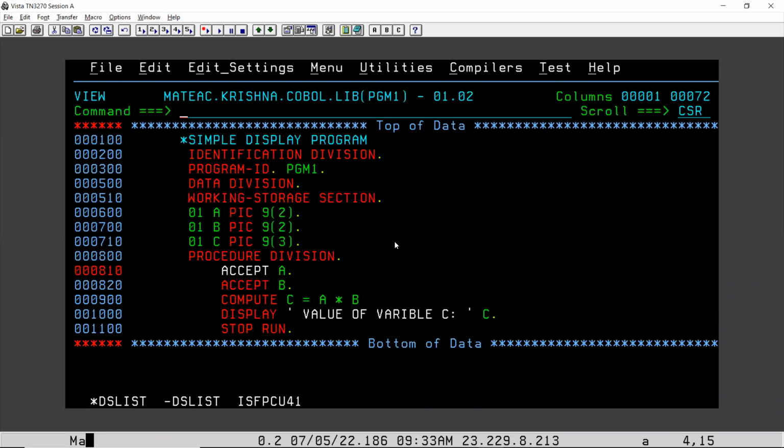So there is a concept of justification. For numeric data, data will enter from right to left. If we give 10, it will take 10. If I give only 1, it will take like 0, 1. Like the data will enter from 1. For alphanumeric, data will enter from A. If it is X of 2 and we give just some value from the name Krishna, if I give only K, it will fill the first byte with K, and the second byte it will fill with space.